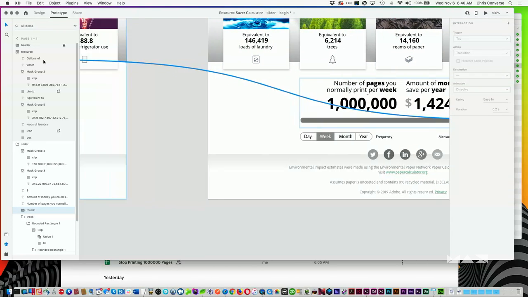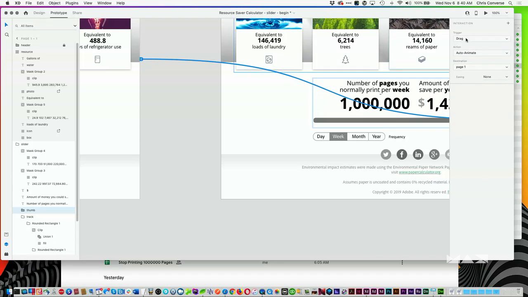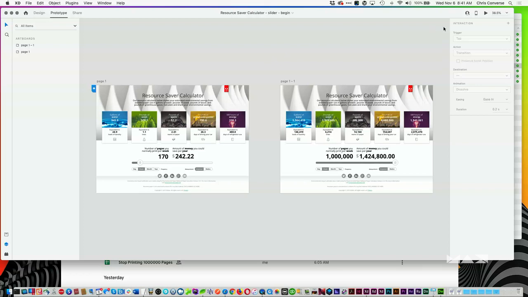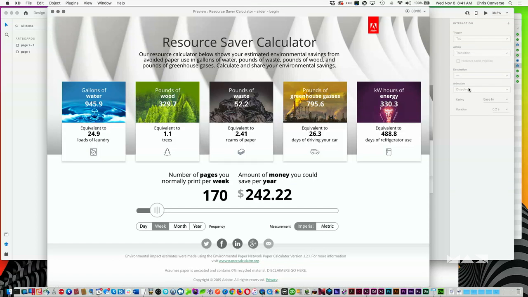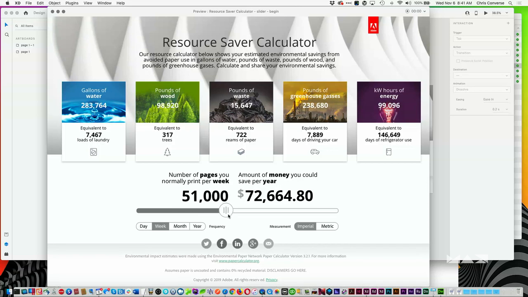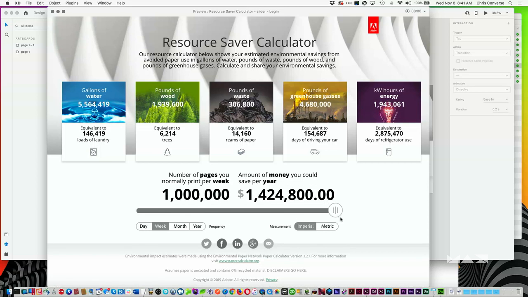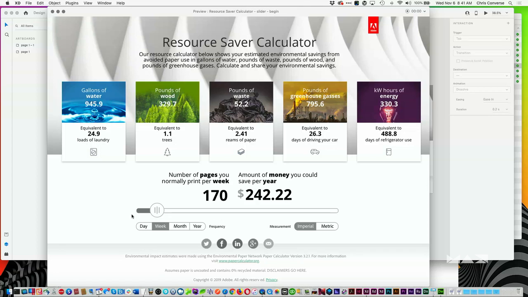And let's wire this back to the original page. XD remembers all the last settings, so drag, auto animate. Let's zoom out. Now to test this, we can come up here, hit play. And now we can come in here, grab the thumb, and drag this back and forth. And we get something that feels almost like exactly what we had before.